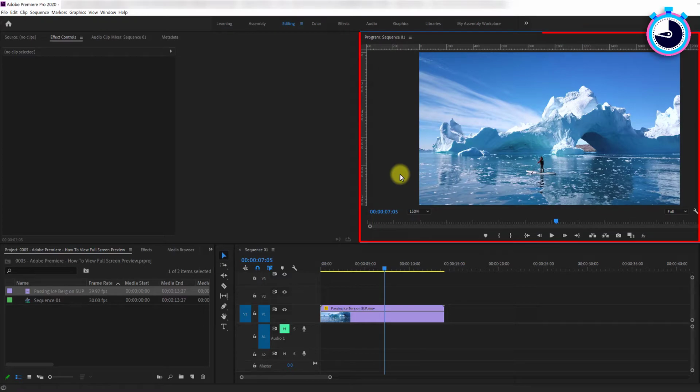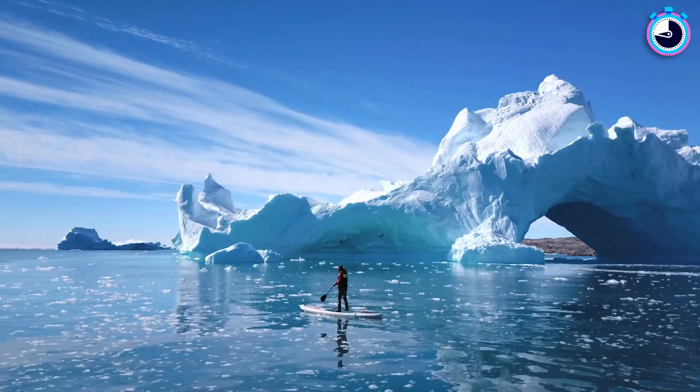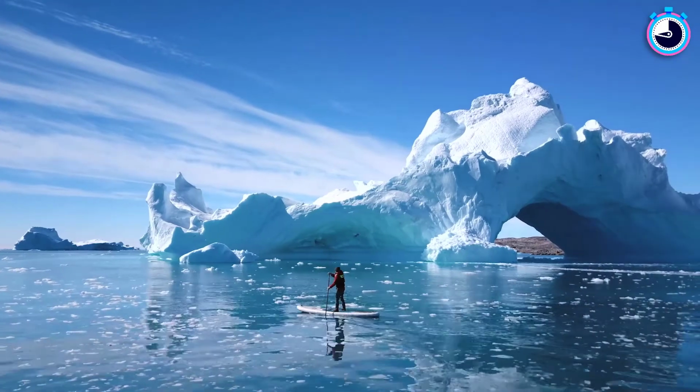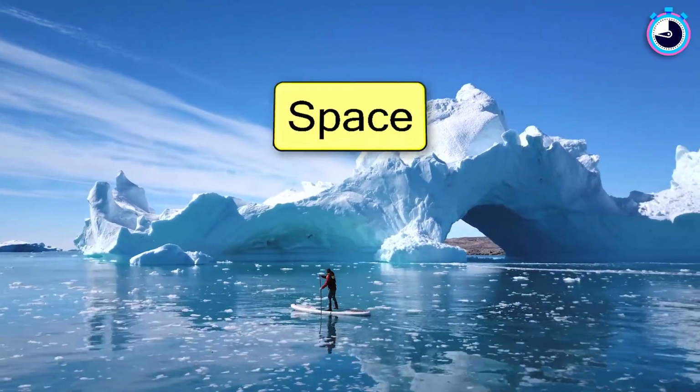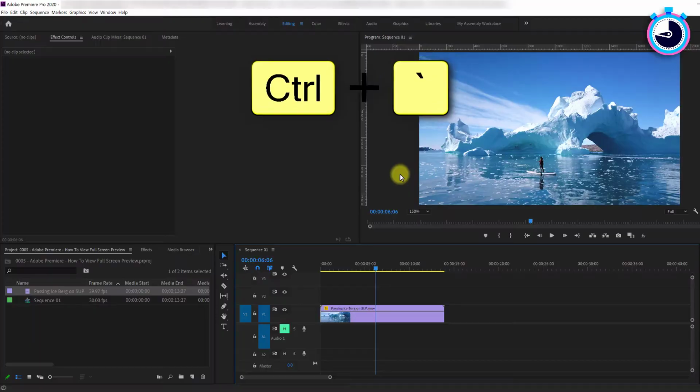With the video preview panel selected again, now press Ctrl plus the tilde key to switch to a true full screen video preview. To stop and start your video in this mode, you can use the spacebar key. And to return to your default layout, just press Ctrl tilde again.